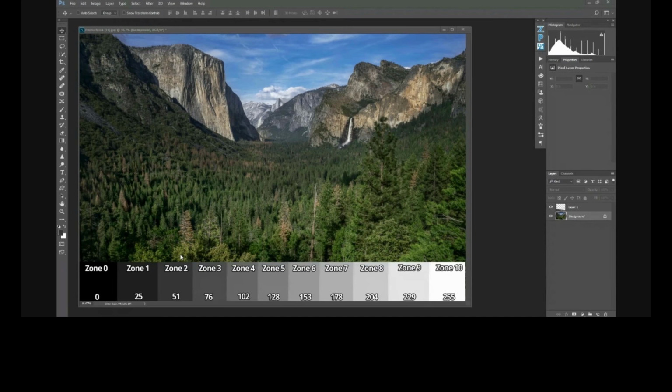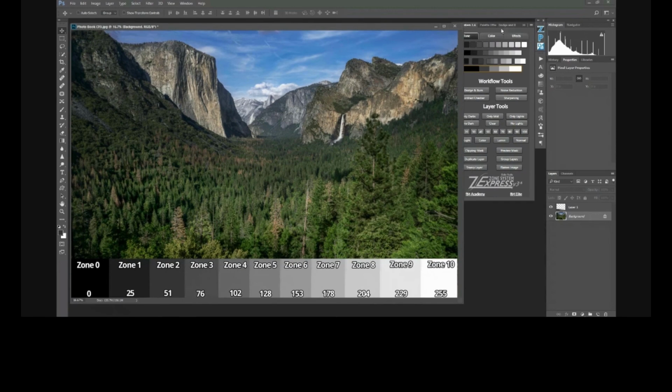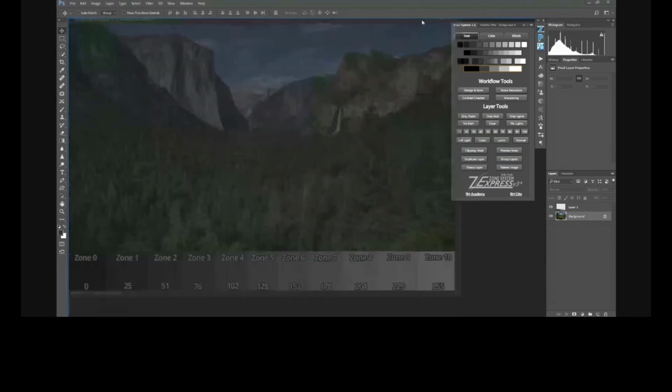So number one, it's already easier to understand how image processing works when you think in the form of tone, even for color, because all color has tonal value. So the way this works is it used to be a series of actions. You could open up your actions in Photoshop and press play on your zone system. But now what it is, it's actually a palette, like a panel that opens up in Photoshop.